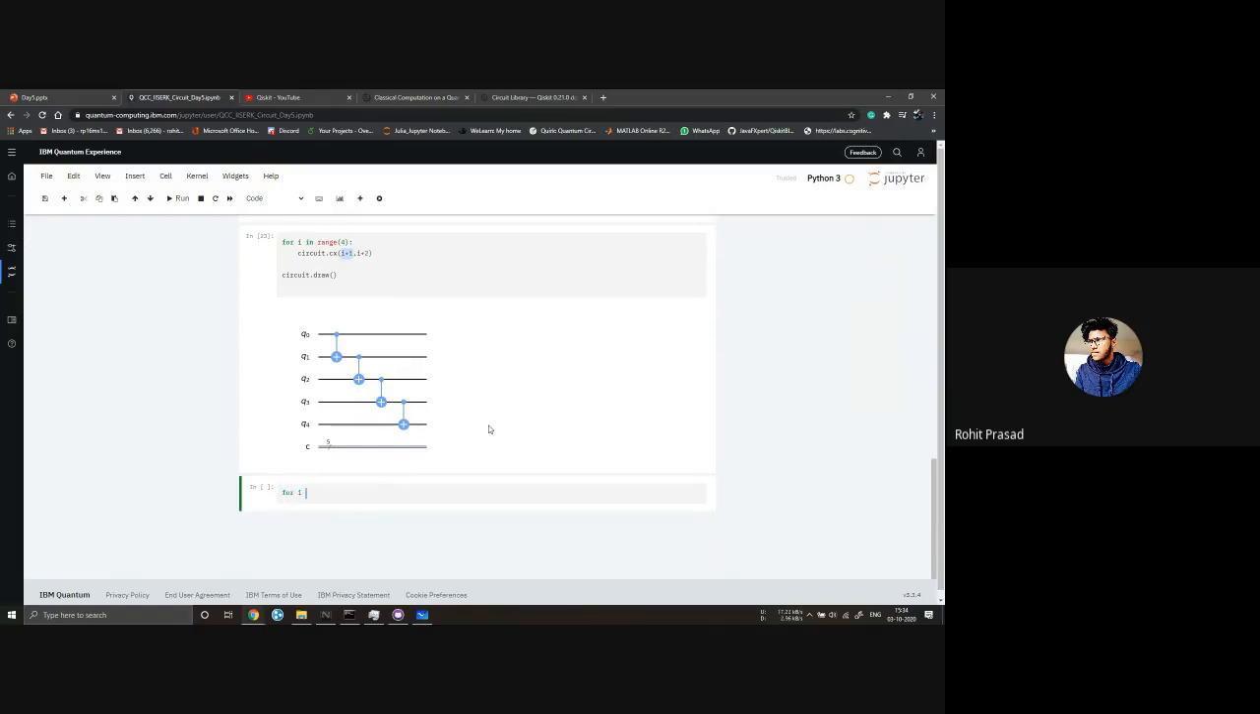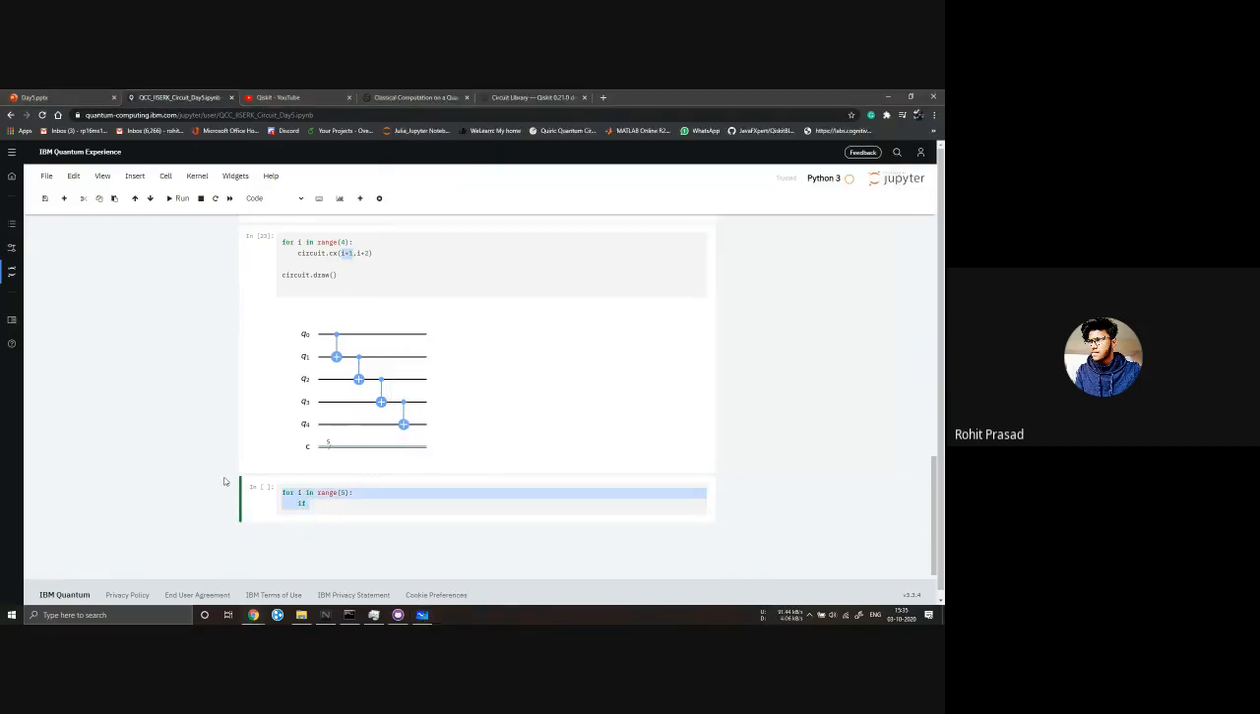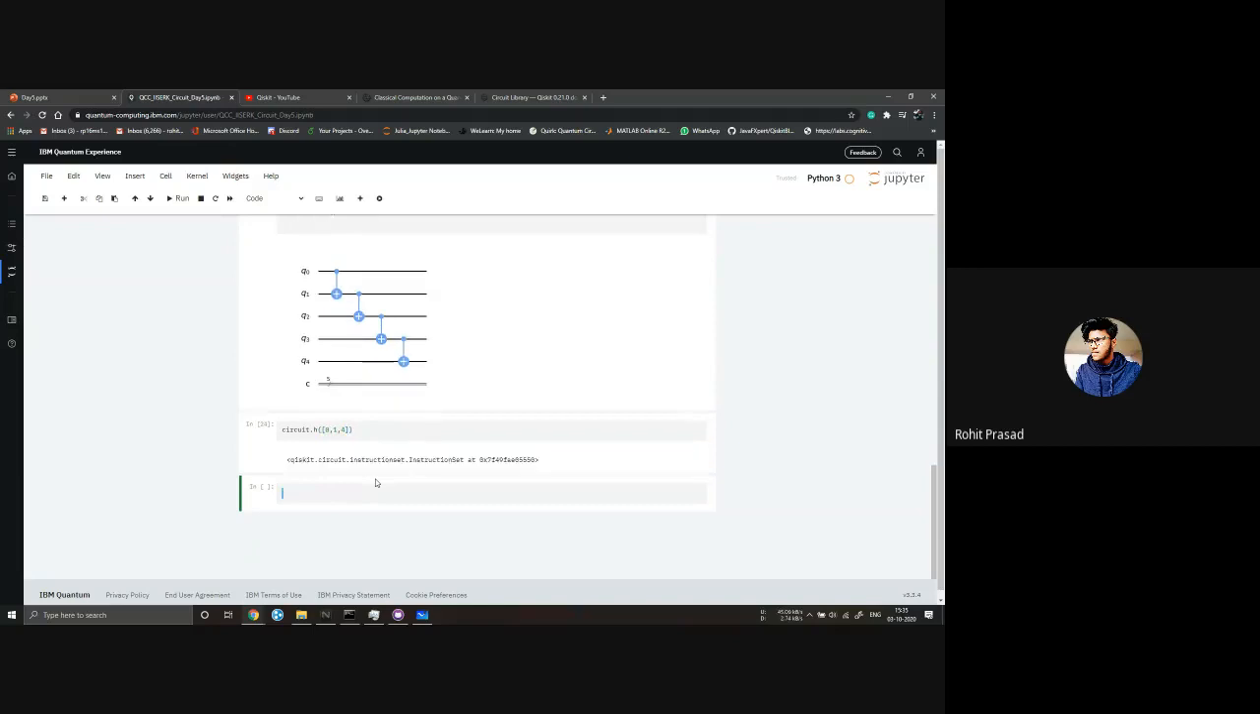Let's say for i in range 5. So it will take 0, 1, 2, 3, 4. Yeah, 0, 1, 2, 3. Okay, so you can do it in a loop also, but it's better to do it with circuit dot h on what qubit? On 0, comma 1, comma 4, I guess. Yeah, 0, 1, 4.